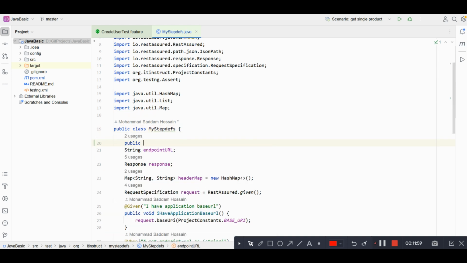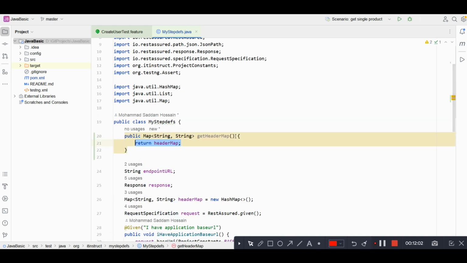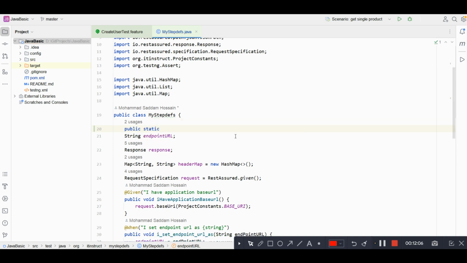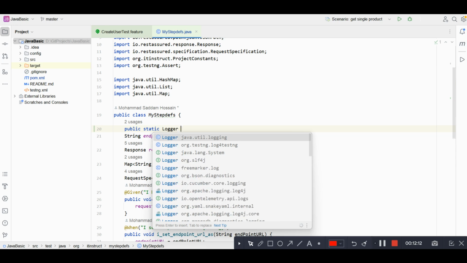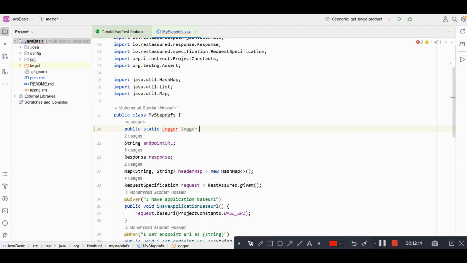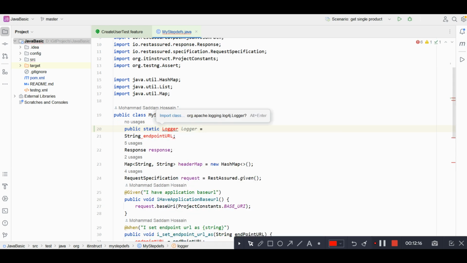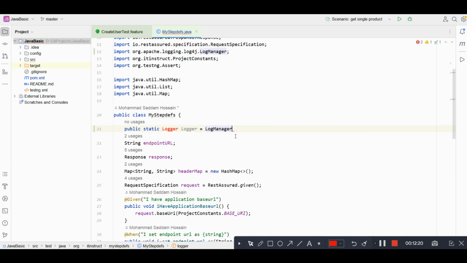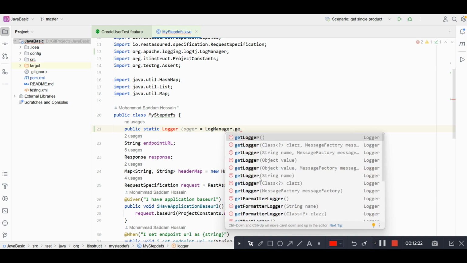So I'll say public static. Always remember that I have to take the logger as a static logger. I'll say public static and type as Logger. I'll say logger is equal to LogManager, and I'll say dot getLogger.